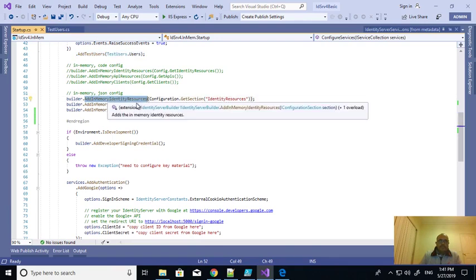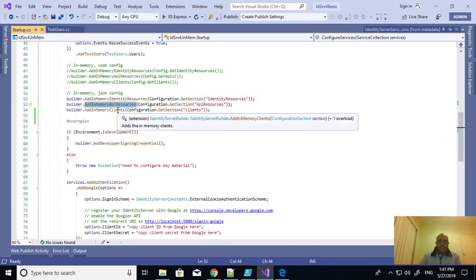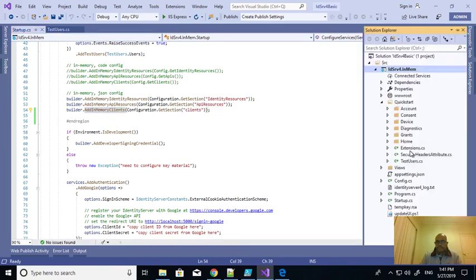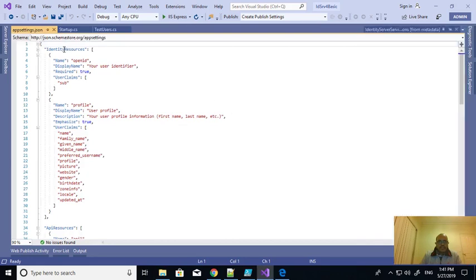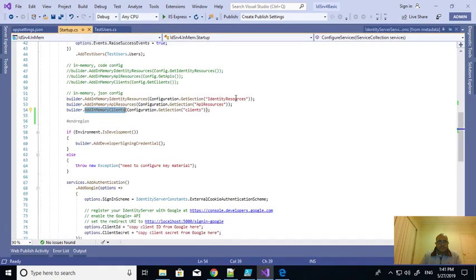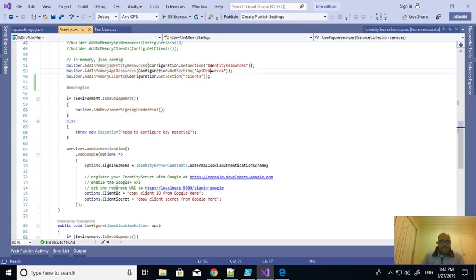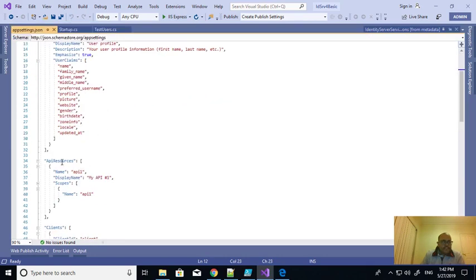And this is AddInMemory identity resources, API resources, and client resources. These are all read from the configuration at specific sections. So if I see here, this is the appsettings. If you go to the appsettings, the first one is identity resources. In this section, all identity resources are read from here. How many identity resources are there? OpenID, and we have the profile too. And the second one is the API resources. Currently only one API resource is configured, API 1.